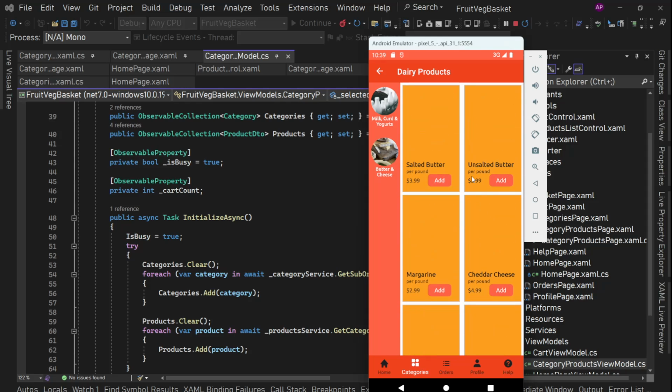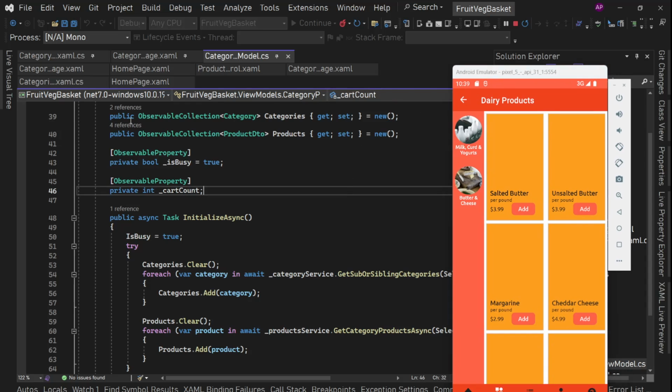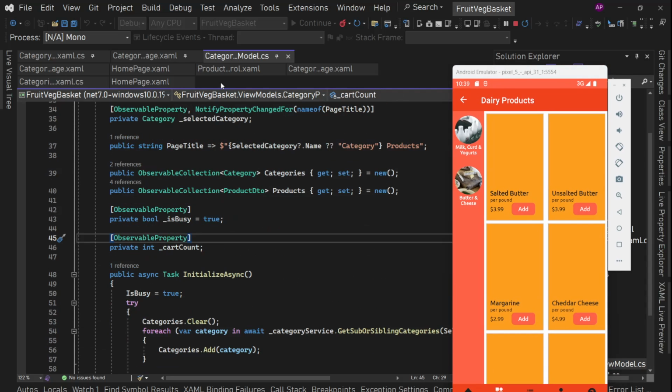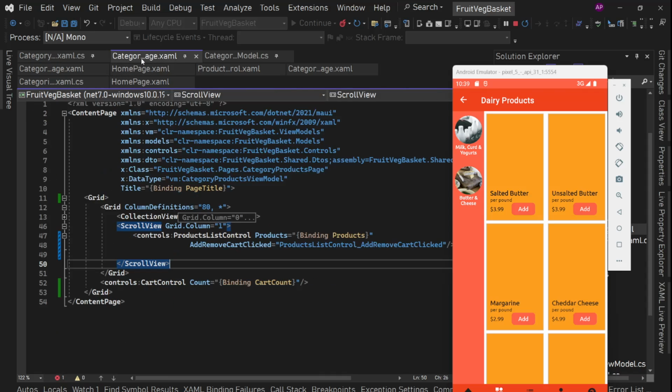That might be because we are not indicating to the user, right? We should have at least an activity indicator on this page. So first let's add an activity indicator, because that would make sense. We have an is busy flag here. When we are initializing, is busy is true, then is busy is false. That means we can use is busy directly in our page.